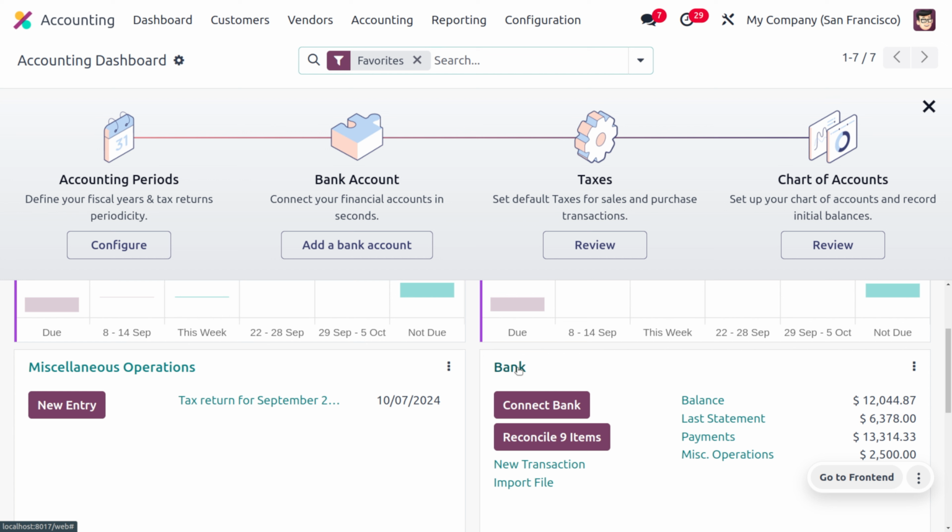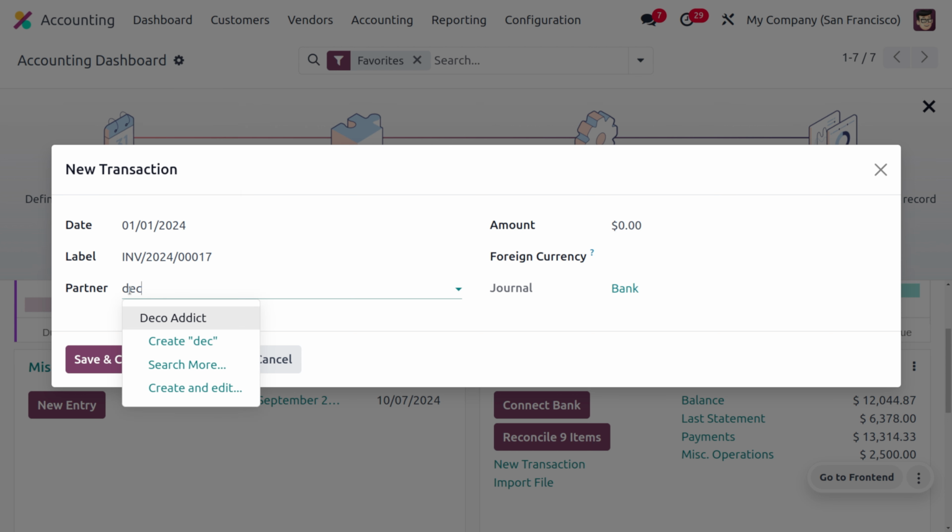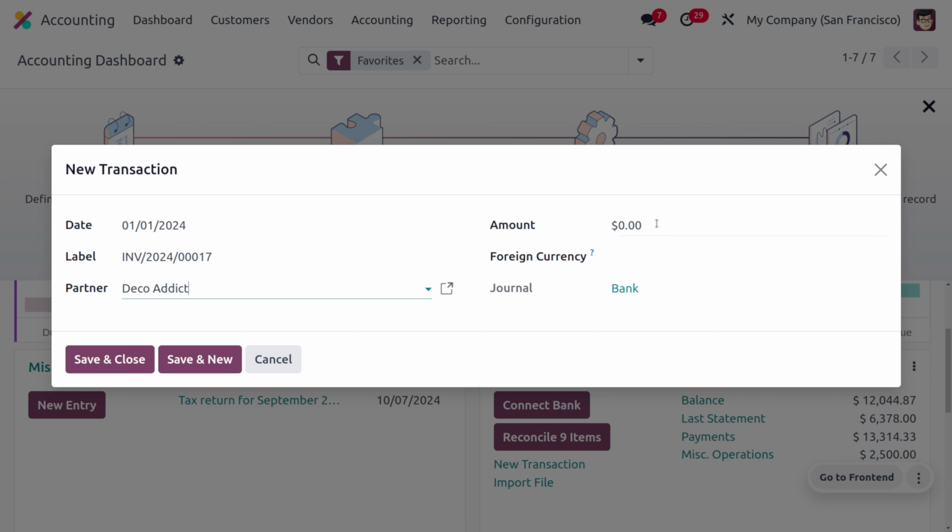So here we have just used the journal as bank, and I want to create a new transaction or statement. Under the label, I will set the reference number over here, and if you want to change the label suffix, you can also change that. Here we know the customer is Deco Addict, and you just need to set the amount which is discounted. Here we are going to provide a discount of 100, and I'll be setting the amount as 2,400, and the total amount is actually 2,500.